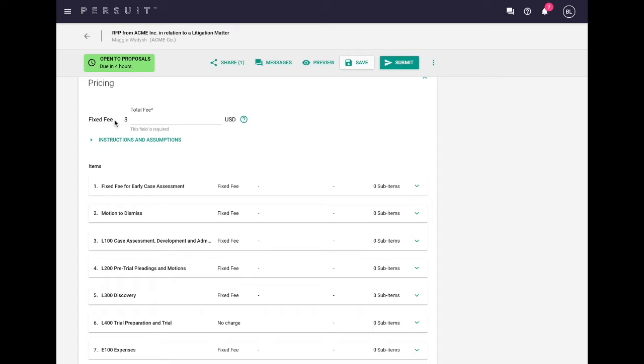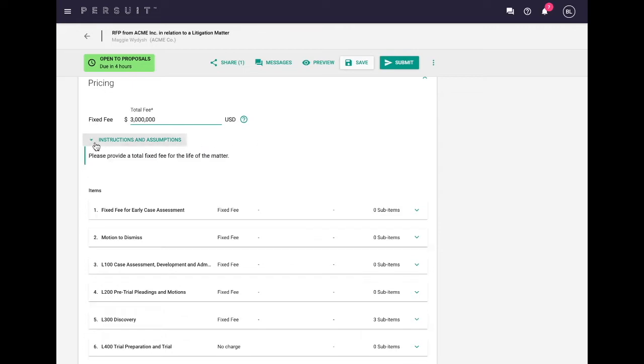If the client allowed firms to provide other pricing models, a dropdown of different fee structures would be visible here. The client also required that firms fill in the total price field. The client will have set out their pricing expectations and more detail on what steps they expect the matter will entail. Select this dropdown to view these instructions and assumptions.